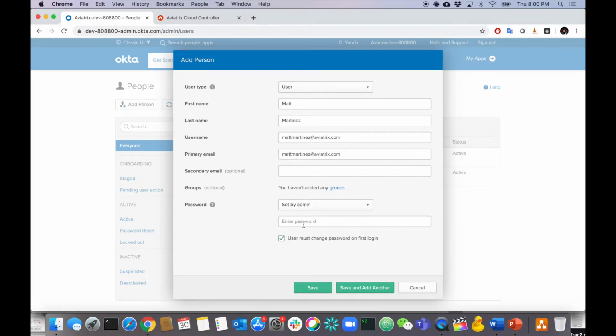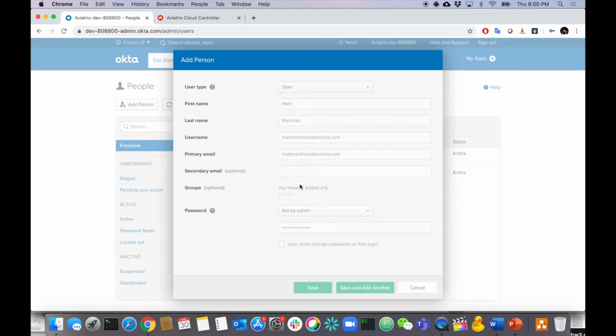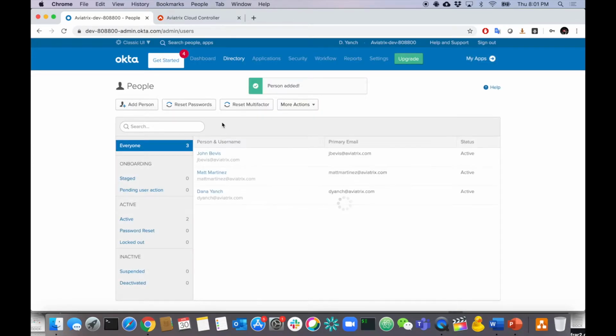Let's give him a password. I'm going to set this password. There's my password. You don't have to see it. Don't need to change it at first login. All right, save. Let's also create our, what's the next one we've got to create?